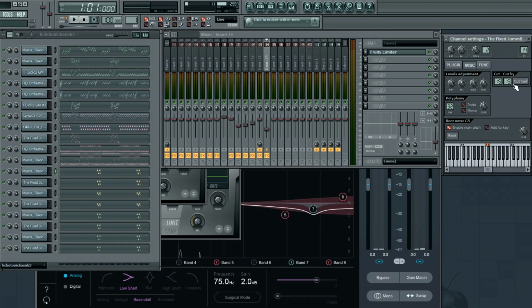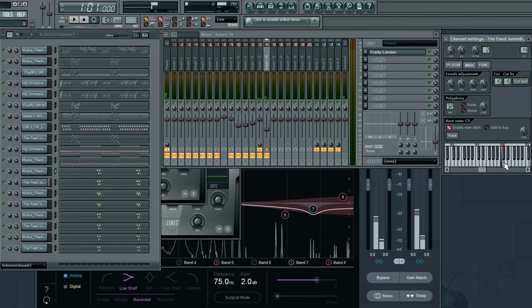Do I cut it? Cut which group by which group? I don't know what that means either. Filter cutoff, what does that do? Is that what I want? I don't think that's what I want.